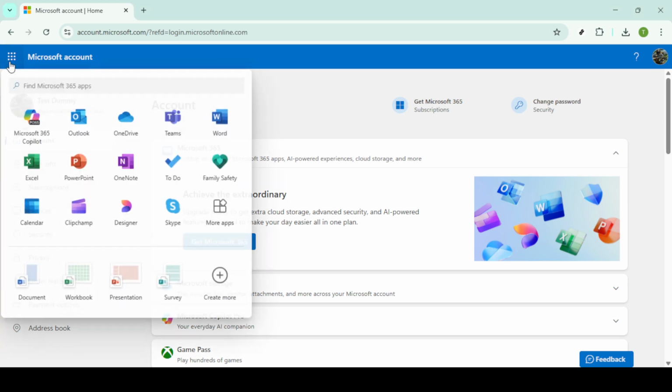To access OneDrive, click on the app launcher. This is the square icon made up of 9 dots located in the upper left corner of the screen. It's like your digital control center that leads you to all things Microsoft. From there, you'll want to click on OneDrive.